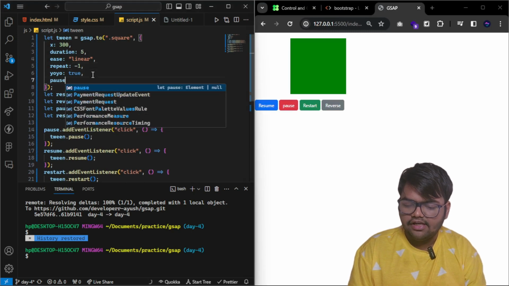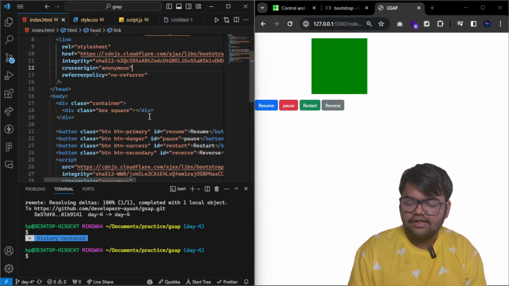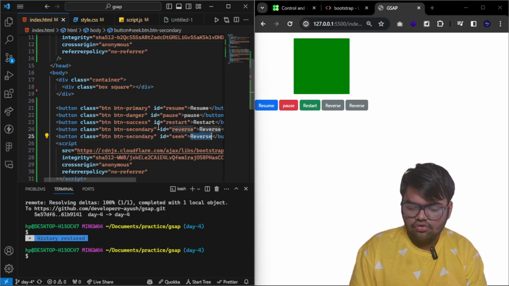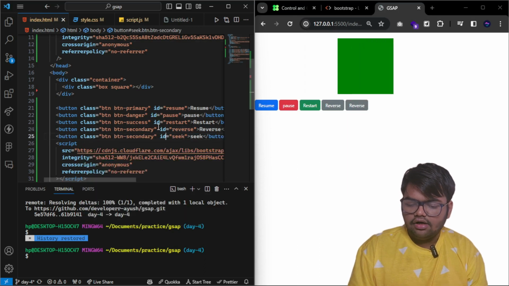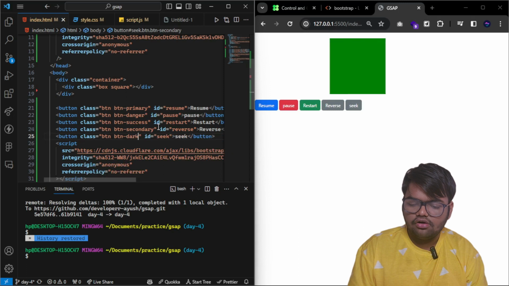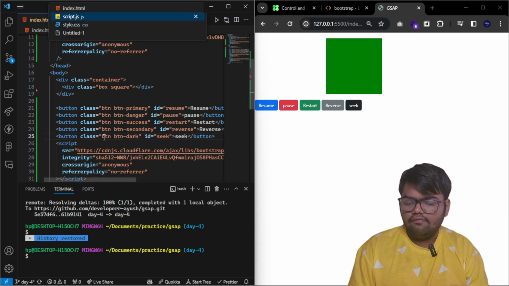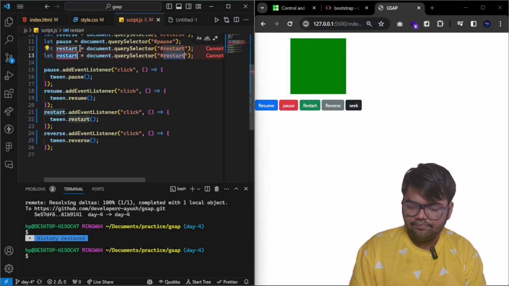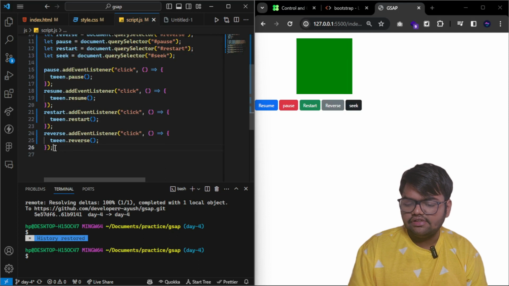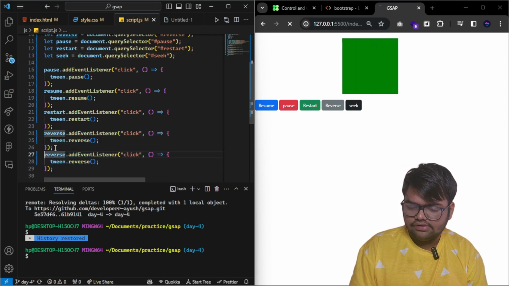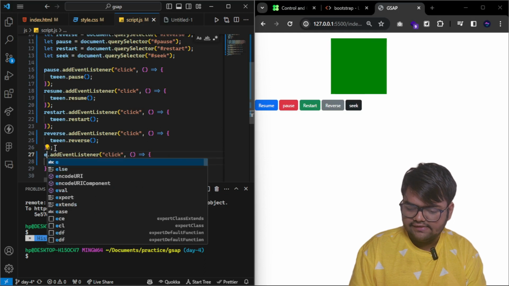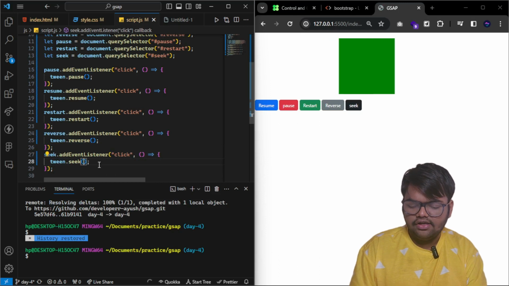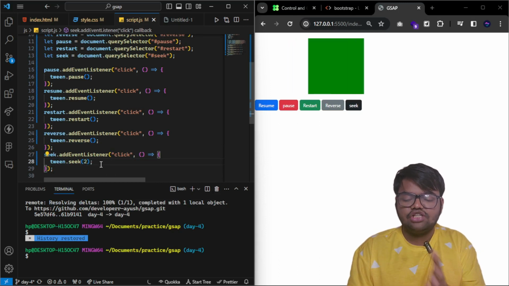I will add a button, this button, and I will call it seek, and over here also seek, and I will give it a btn-dark class so it will be black. And this will be my seek. I will add my animation seek, and now I will add, let's suppose, one or two. So it will just jump to that point.